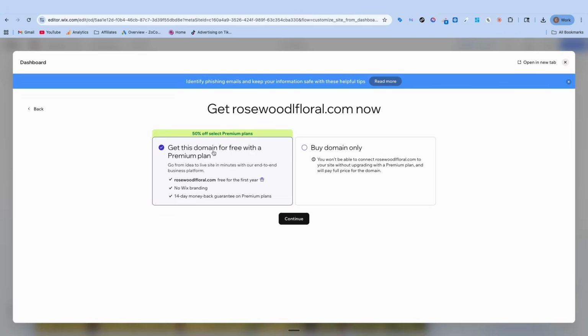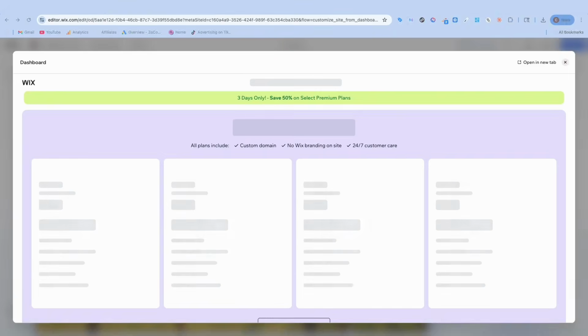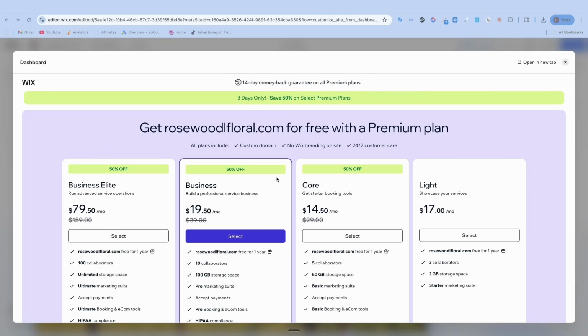And then we need to get a domain or get a plan in order to get the domain. So when you get a premium plan, it gives you a free domain. So I would recommend if you don't already have a domain, just get a premium plan so you get it for free for 1 year, or you can buy the domain only. We're going to hit continue here and look at the plans that they have. And this is the part, as I mentioned, where you can now actually purchase the website.